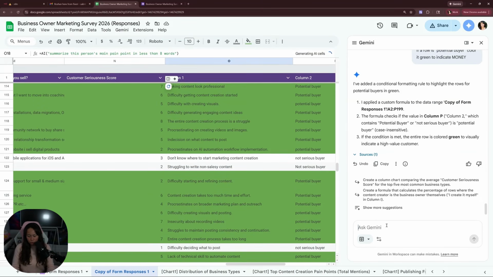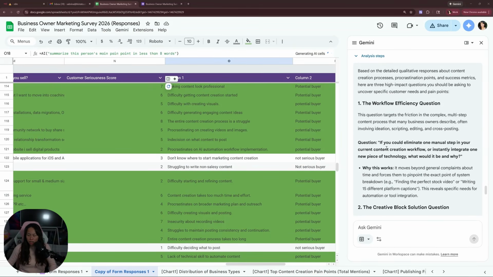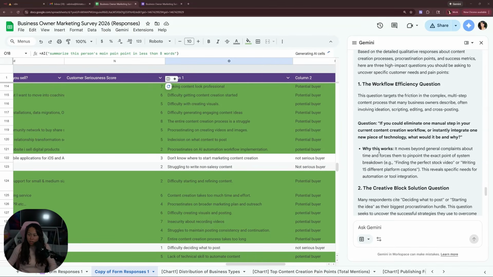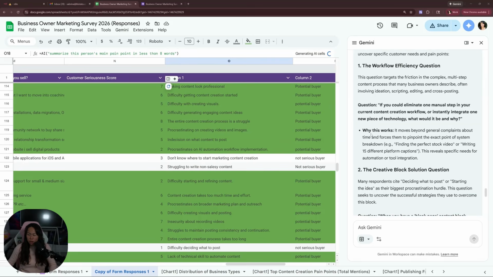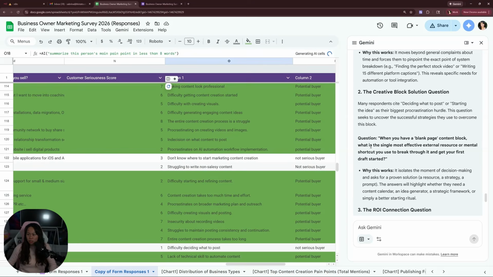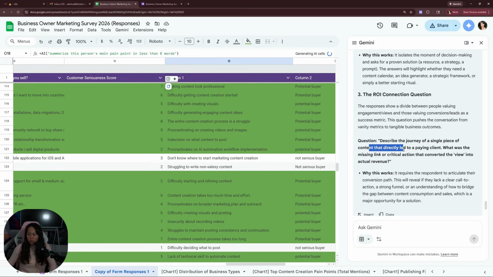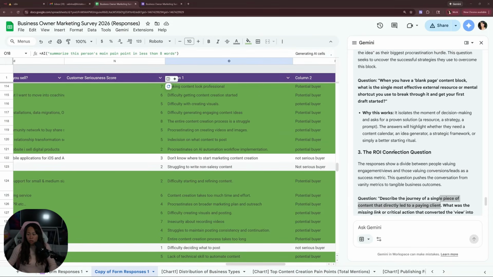And let's try another open-ended one. So based on the qualitative here, what 3 questions should I be asking? Okay, so I asked Gemini this question and it said I should be asking: if you could eliminate one manual step in your content workflow or instantly integrate one piece of technology, what would it be and why? When you have a blank page, what's the single most effective external resource or mental shortcut? And describe the journey of a single piece of content that directly led to a paying client. That is really interesting. So these are actually all really great ideas.